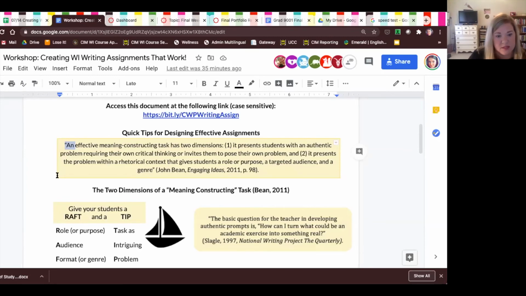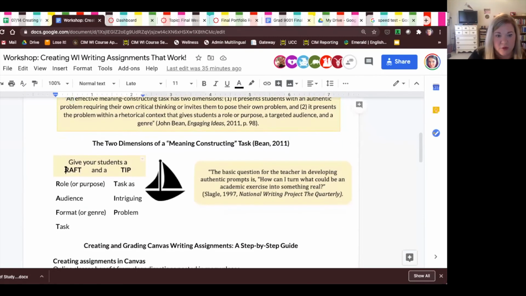And so John Bean suggests giving students both a RAFT and a TIP. So the RAFT is just a nice little mnemonic device for the four elements that a writing assignment handout especially should have. And that is the role or purpose of the assignment, like why are we doing what we're doing? The audience that the assignment is directed toward. And ideally that audience might be what we call an authentic audience.